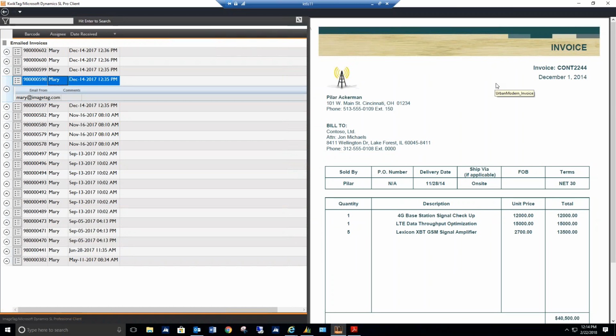So what is this? This is the SL Pro Client. The reason we call it the Pro Client is that it is designed, and you'll see why here in a second, specifically for the accounts payable professional who is responsible for indexing invoices in your organization.